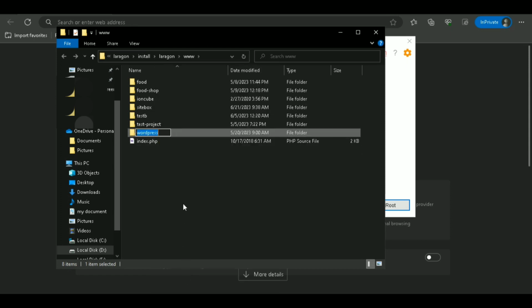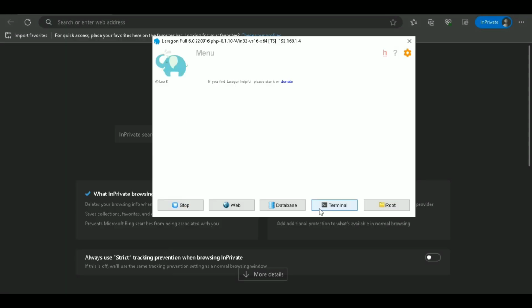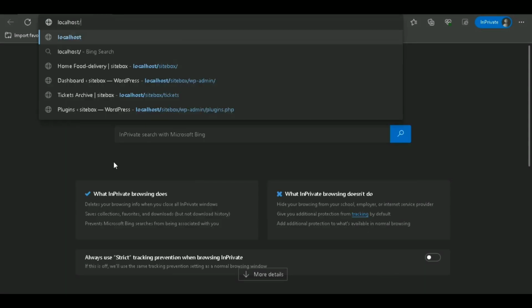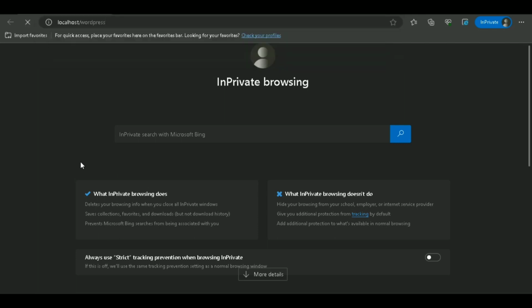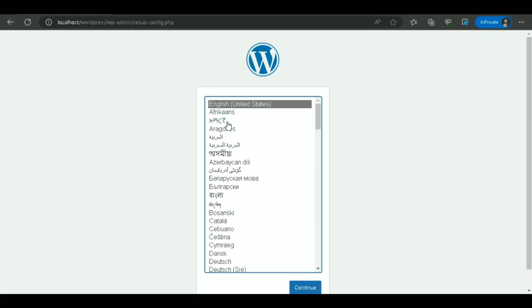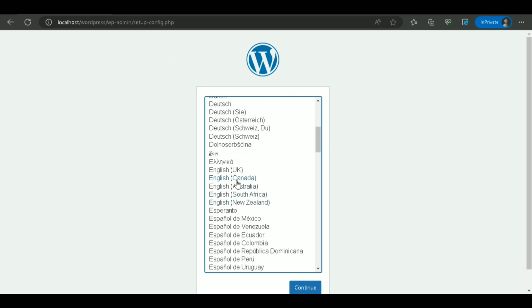Name the folder the same as the name of your website, and you can change it. Start Laragon. Search for localhost/ followed by the folder name you chose. Select your language.